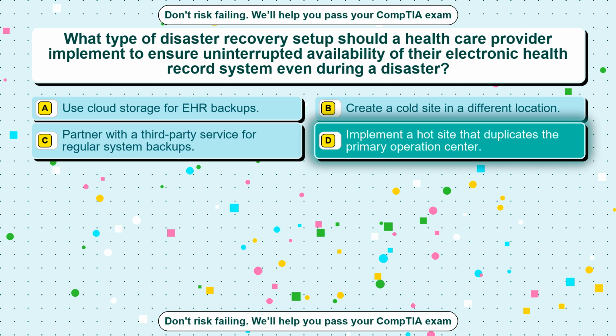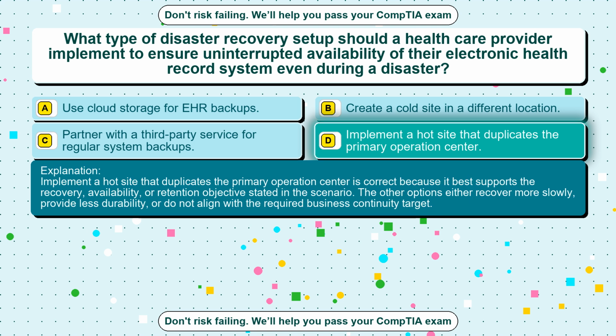Implement a hot site that duplicates the primary operations center. Implement a hot site that duplicates the primary operations center is correct because it best supports the recovery, availability, or retention objective stated in the scenario. The other options either recover more slowly, provide less durability, or do not align with the required business continuity target.